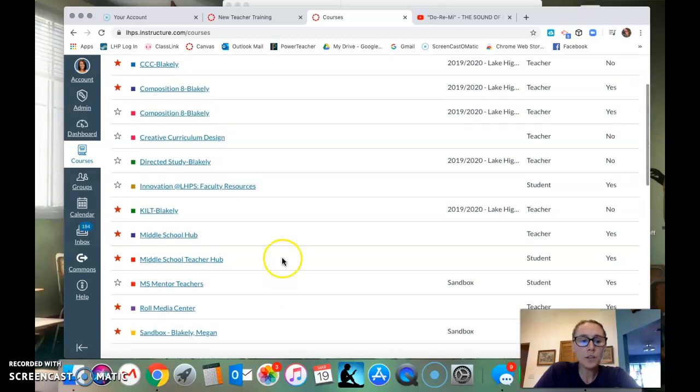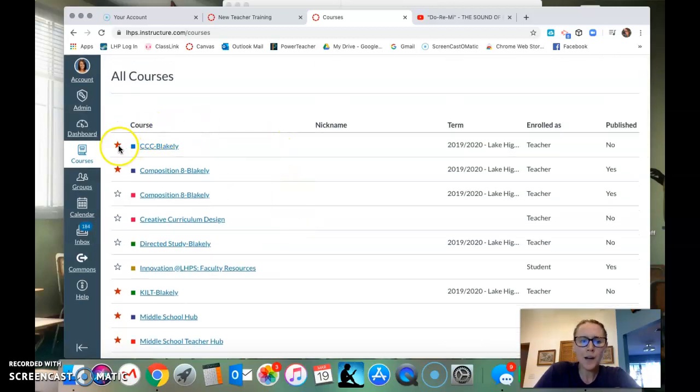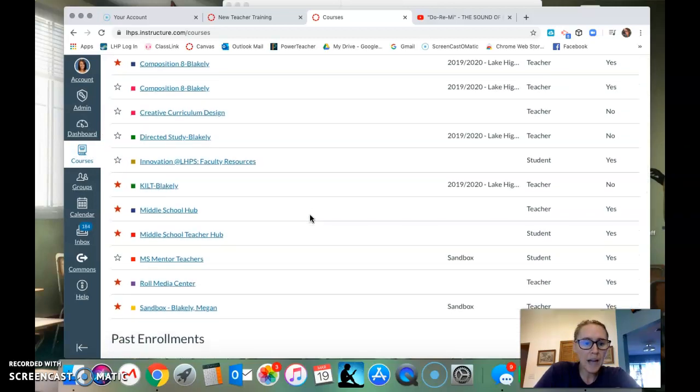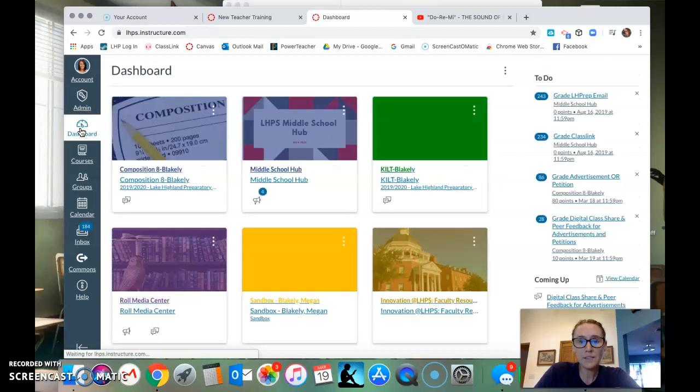Now, if you look at these areas where it has stars, those are the ones that are showing up on your dashboard. You can change that. If you're like, you know what, I don't ever use this course, bye. If you want to be added back into a course, here you go. So make sure that you have control over what is showing up for you so that you have easy access and it doesn't get overwhelming. So let's click back on dashboard, because this is your home base.